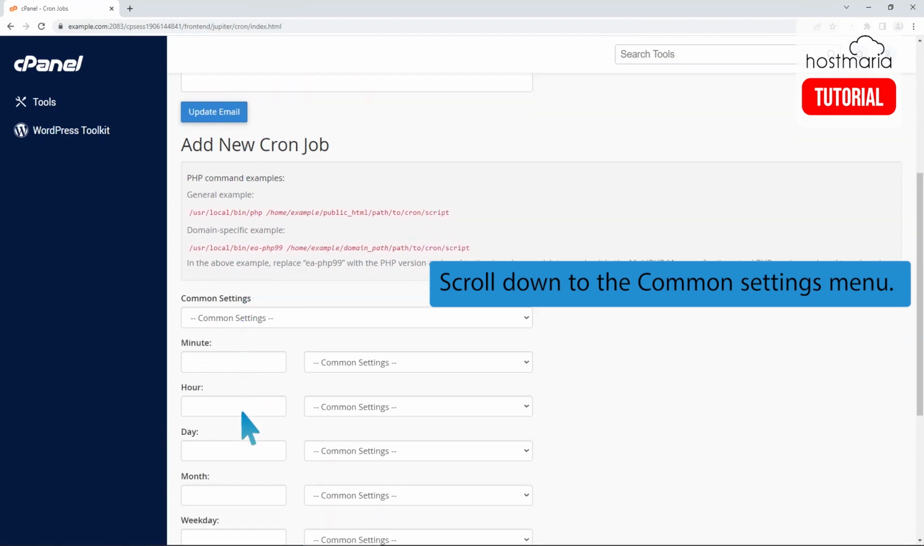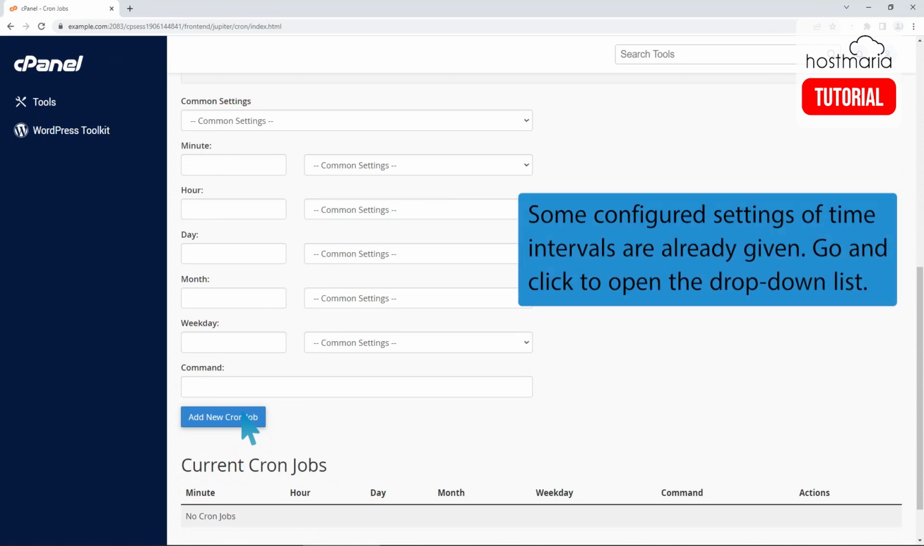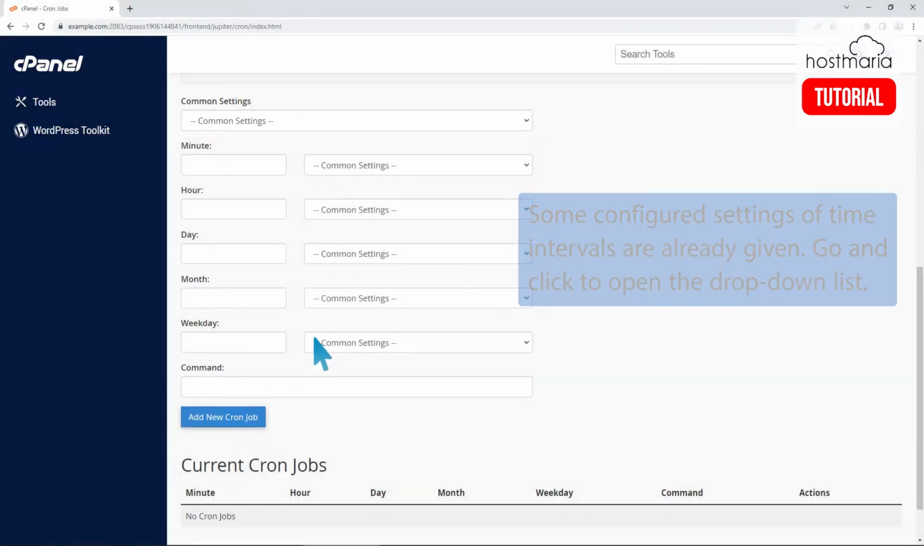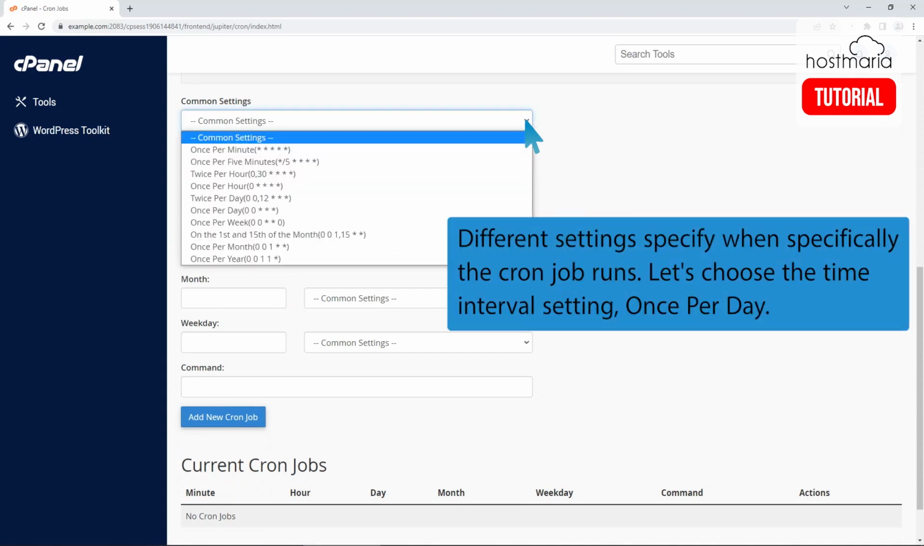Scroll down to the Common Settings menu. Here you can set the time interval for your Cron Job as per your requirements. Some configured settings of time intervals are already given. Go and click to open the drop-down list. Different settings specify when specifically the Cron Job runs.